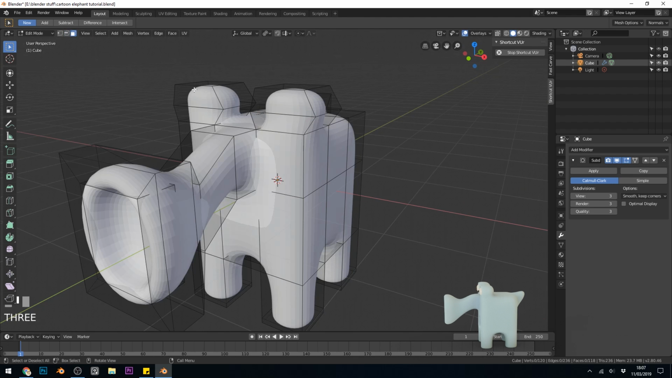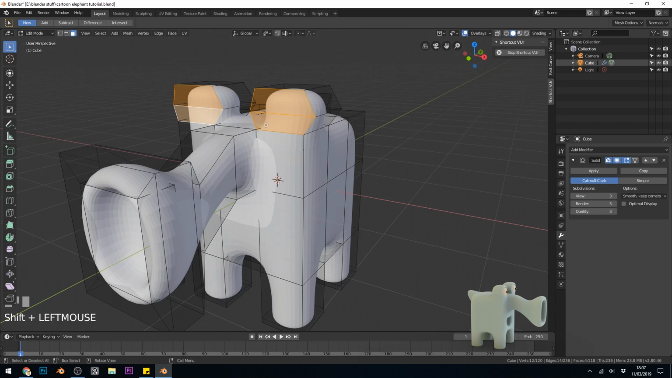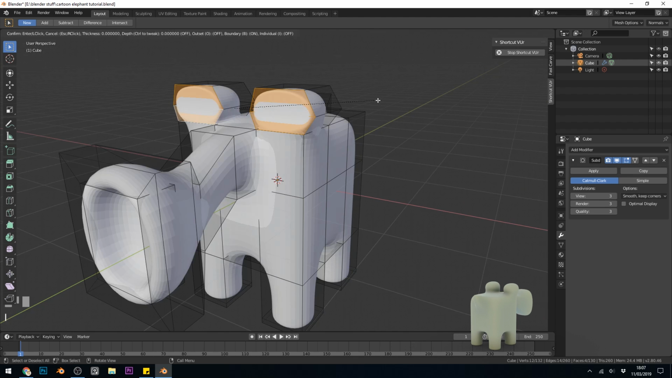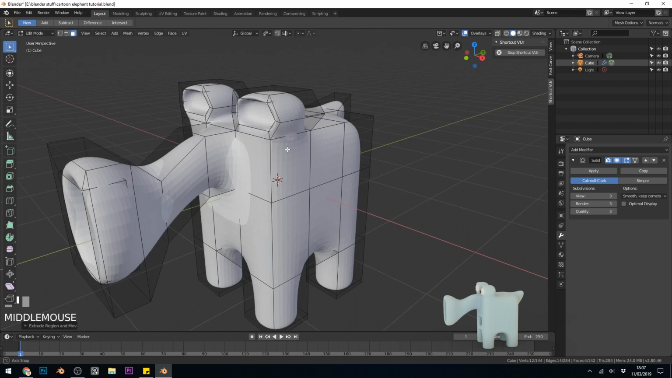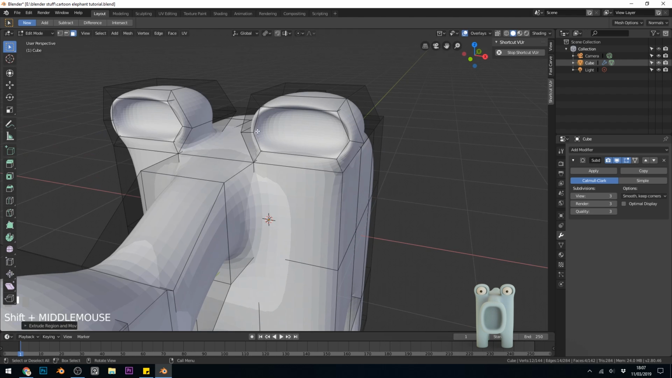So let's press 3 on my keyboard, which is face mode up here. Select these here, press I to inset, and then E to extrude. And then we've got these weird looking eye sockets. They're a bit sharp at the moment, so I might want to select the face loops around here. So if I press Alt and click there, you can see it selected that face loop.